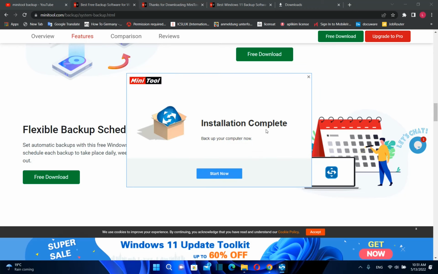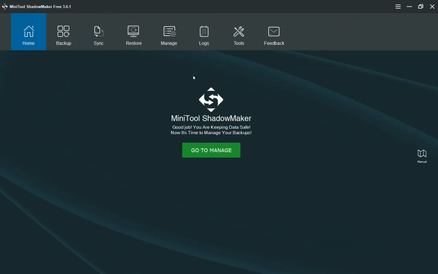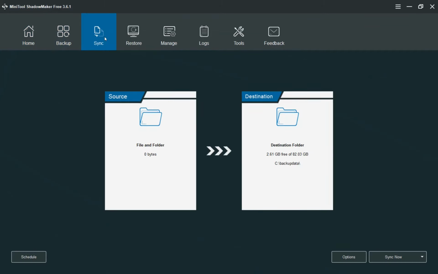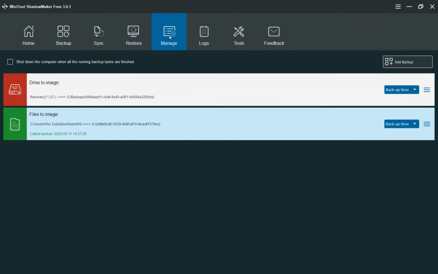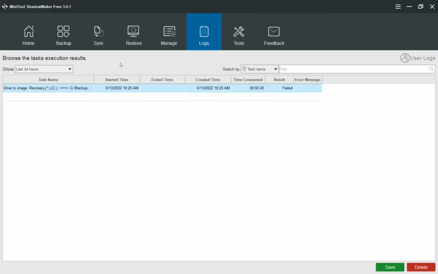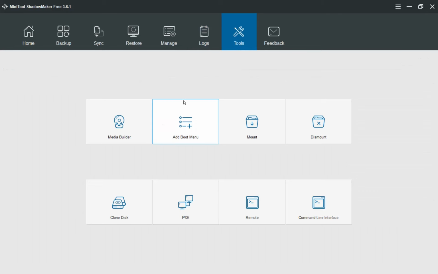So here we are, the installation is complete. Let's start the backup. We start it now. Over here we can see the main functions, which are in this case backup, synchronization, restore, manage. You can see over here the logs, which are the tasks that were executed, and the results. For example, in this case, this backup failed because actually I stopped it. And over here you can find the tools, of which I find the most important one is clone disk.